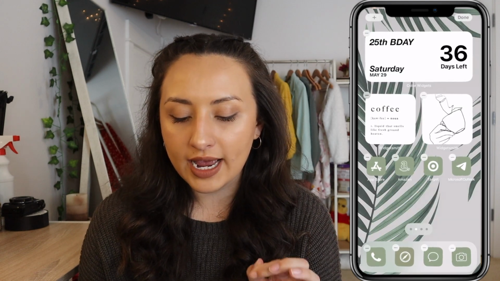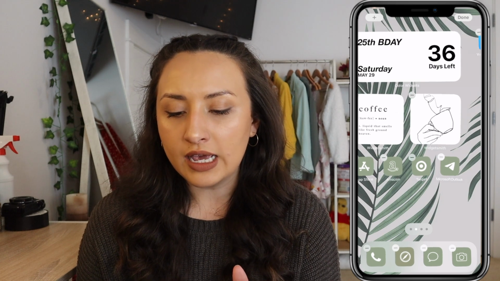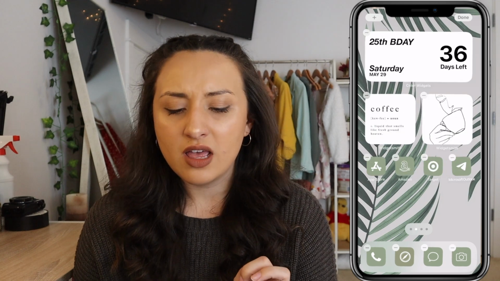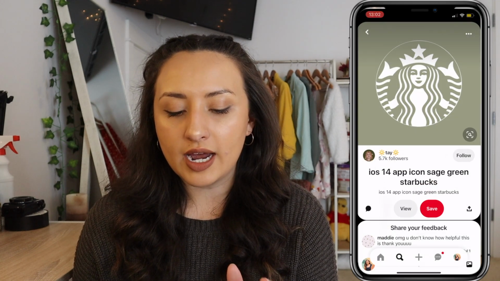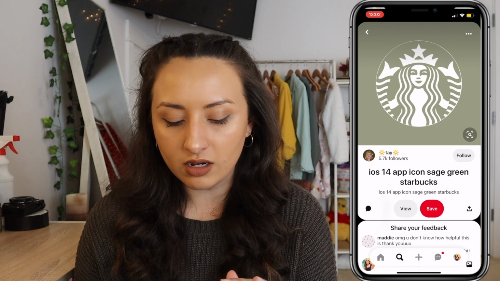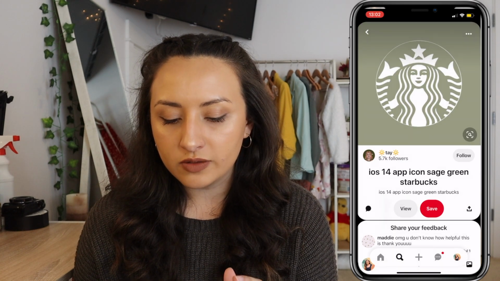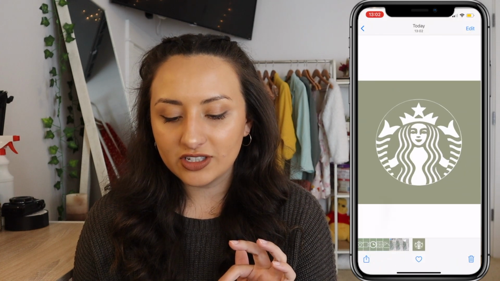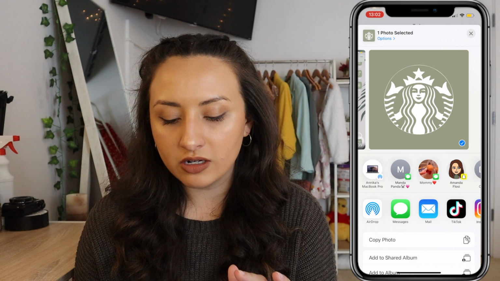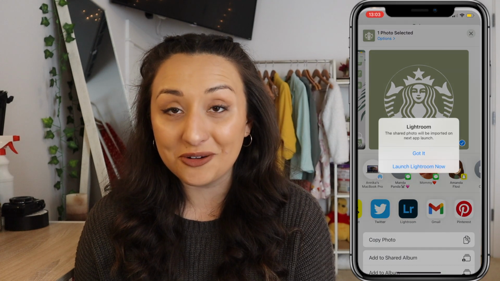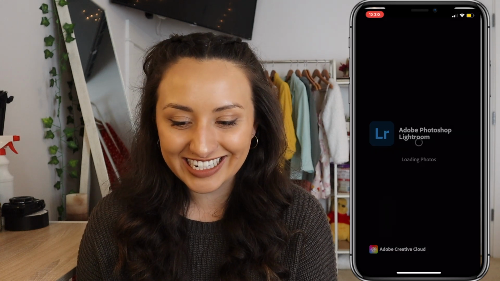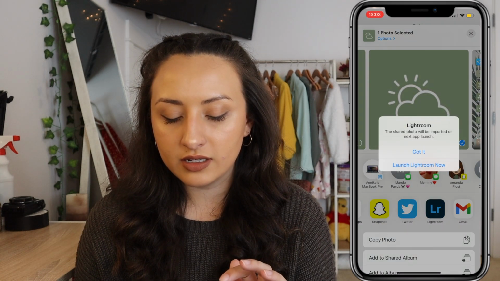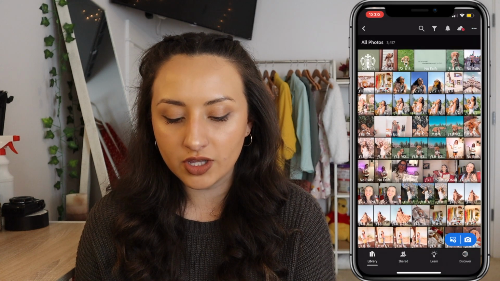But since I want to add my Starbucks app and maybe something else for work, I want to download the icon, but since this isn't really the right color, I'm going to download the image, and then I'm going to send it to Lightroom and just adjust the coloring. And then I'm going to send these other apps that I already have downloaded to Lightroom too, so I can kind of try and match them.